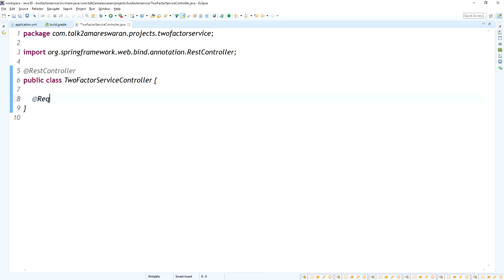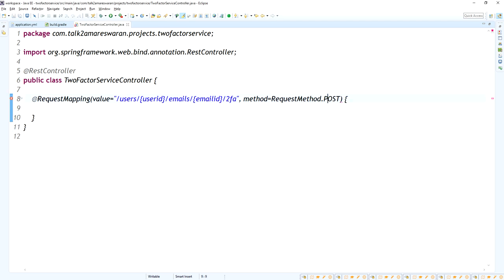Now I'm going to write a request mapping. I'm going to follow the URL pattern users, user ID, emails, email ID, and then 2FA. For the request method I'm going to use the POST method, or if you want, you can use the PUT method. Okay.